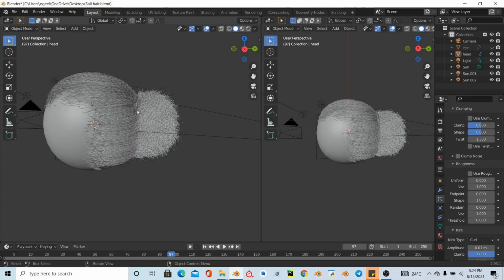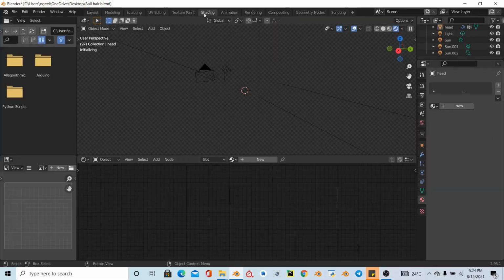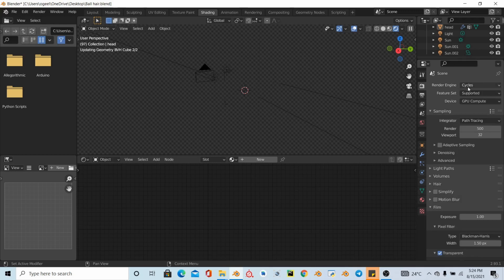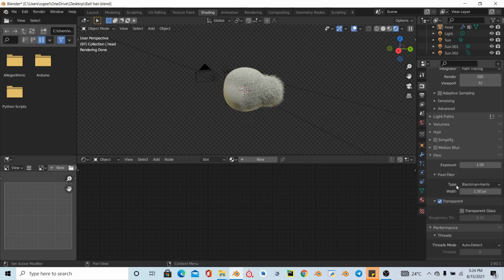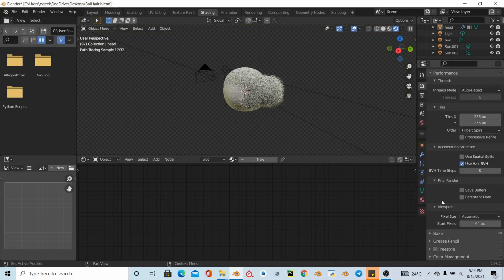Yay, so now it's time to add the hair material. Let's go over to shading here, and set our render engine to Cycles. I have a GPU, hence I'm using GPU compute. I set my sampling to 500 in rendered view. Over here I've already lit my scene with an HDRI image. I disabled the transparent under film, and you can see that.